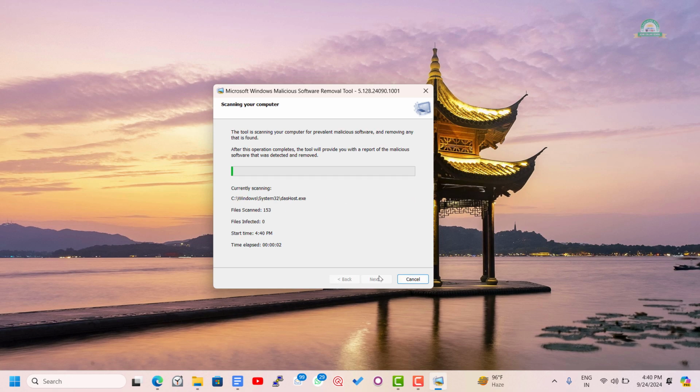Easy, right? With this tool, you'll keep your system clean and secure, even when your antivirus falls short.